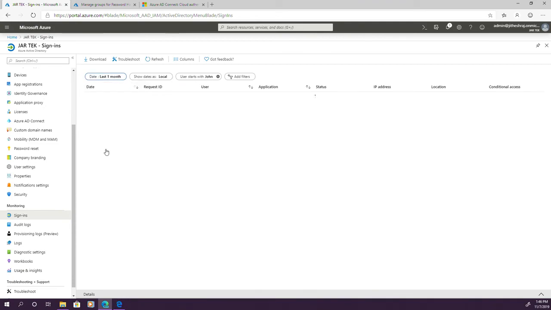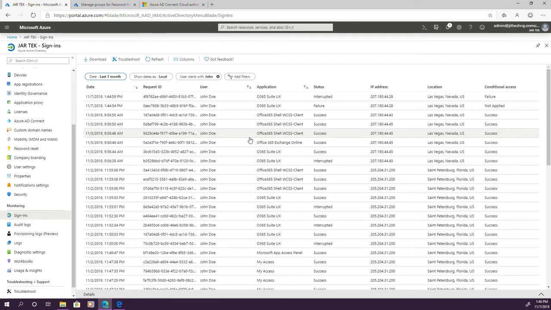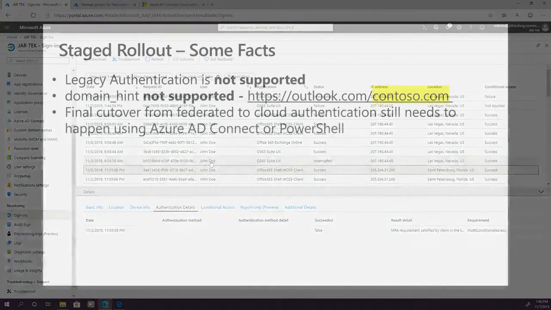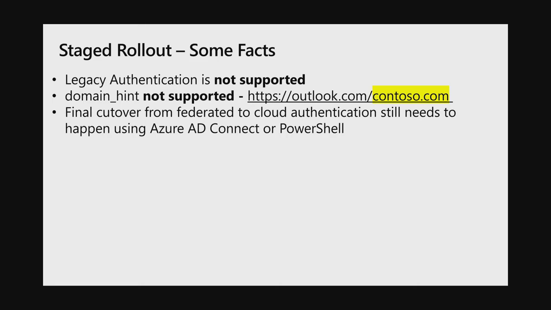So for example, you could have a user that is in a stage rollout. You could see whether any of the signing logs are falling into a Federation signing, because there are a couple of considerations. I'm switching back to the slides, and especially the second one: domain hint is not supported. If an application is explicitly sending domain hint, Azure AD doesn't know whether the user is in a stage rollout, so Azure AD will do the acceleration to an ADFS or to the Federation system. Therefore, that application won't enjoy that cloud authentication.